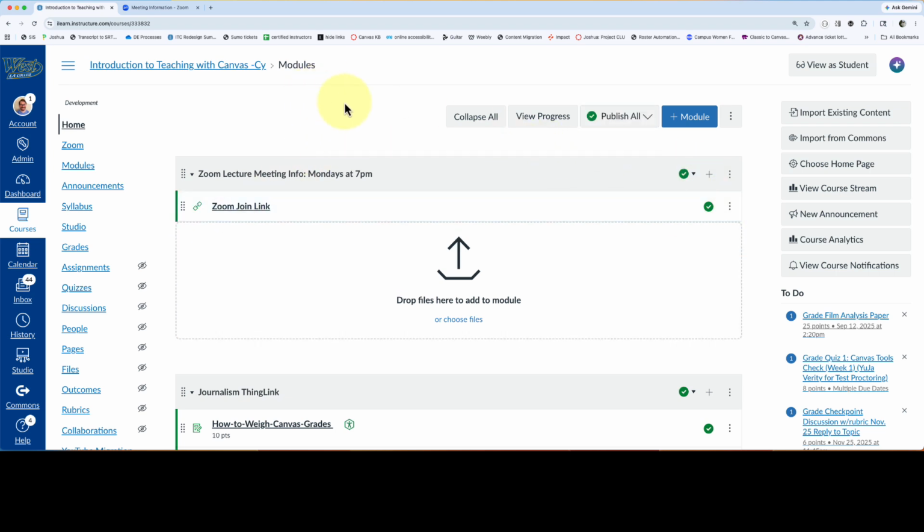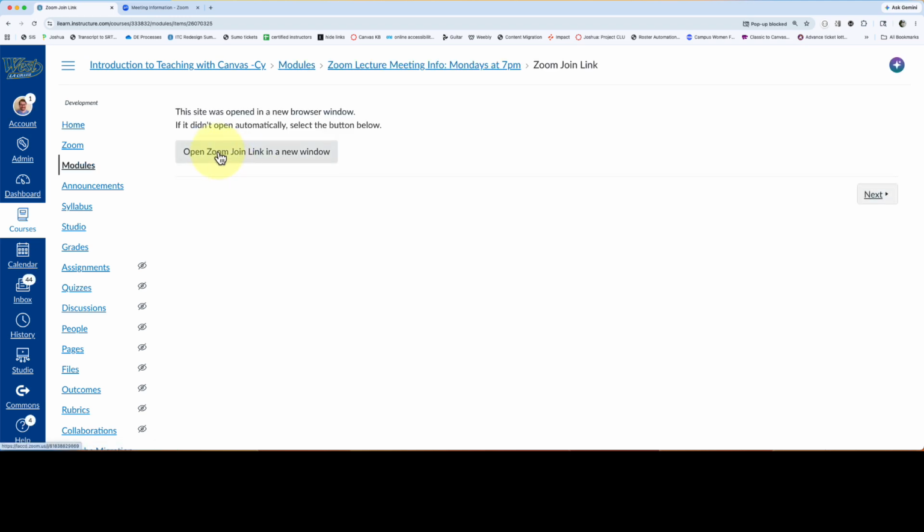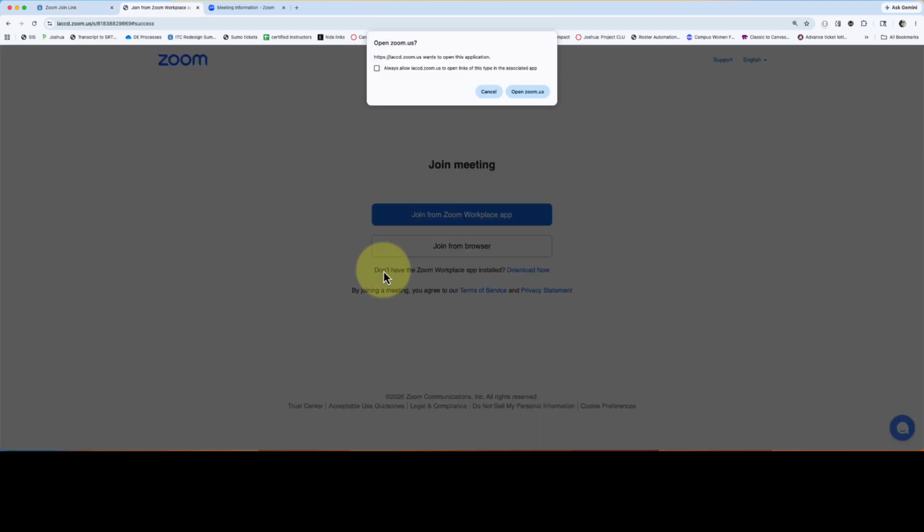So now my students can see this. And for the students, they would just see this module at the top, and they can click this link, and it should open up Zoom if they click it twice like that. And that's how they would join. And that's how I could also join this Zoom meeting.